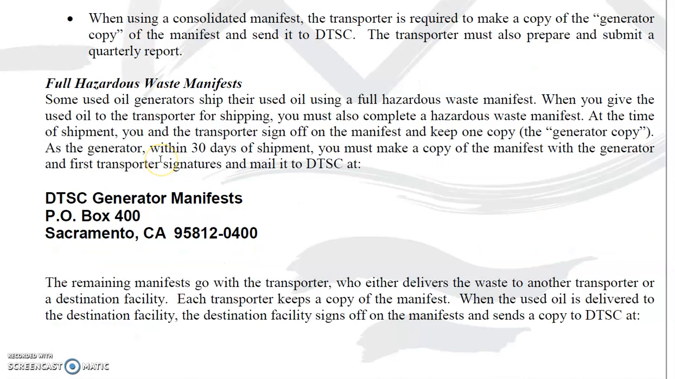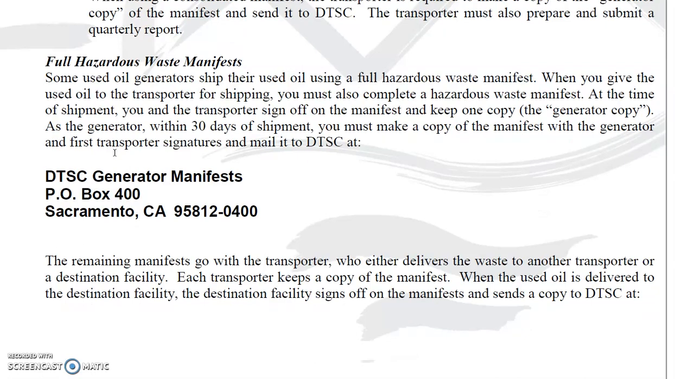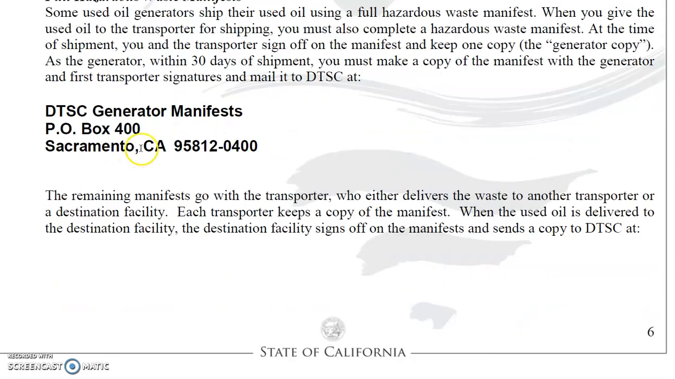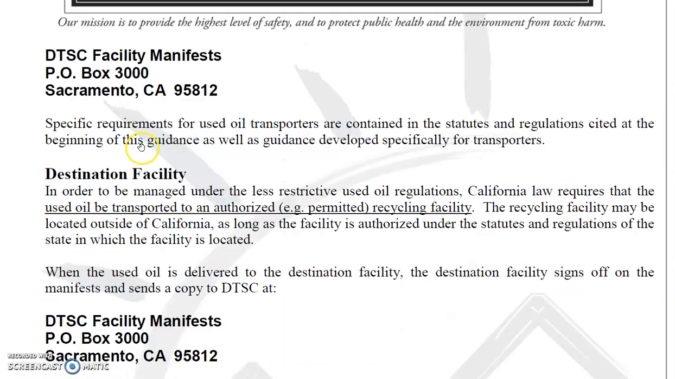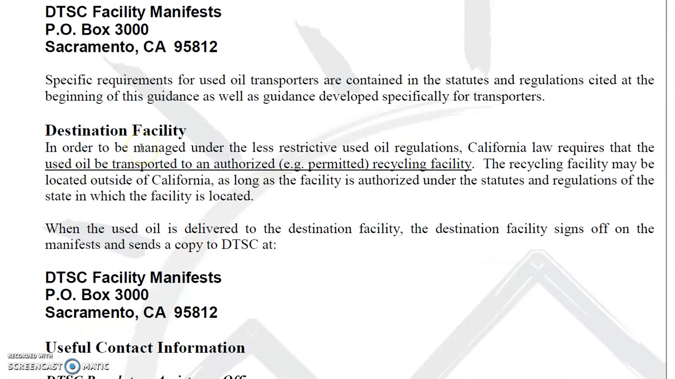Once the manifest is generated, a copy of it needs to be sent to the Department of Toxic Substances Control. This needs to be done within 30 days of the shipment. So make sure to send that copy in time to the DTSC. Details regarding the address are provided down here in the document.